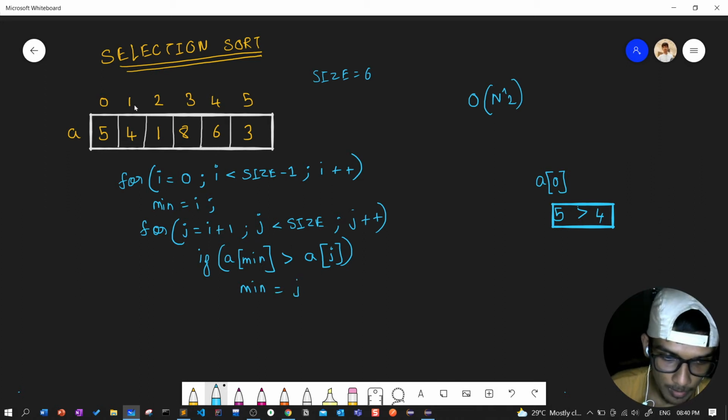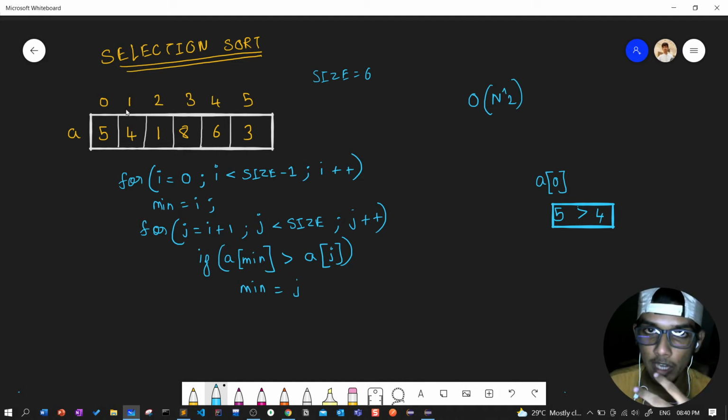So now the minimum index will be 0. The minimum index which contains the minimum value is 1 now. Okay, now this condition is satisfied as the whole loop will be traversing all the time. After finishing the loop, that means finding the minimum of this value. Like we have a 4 now, so now the minimum value will be 4.